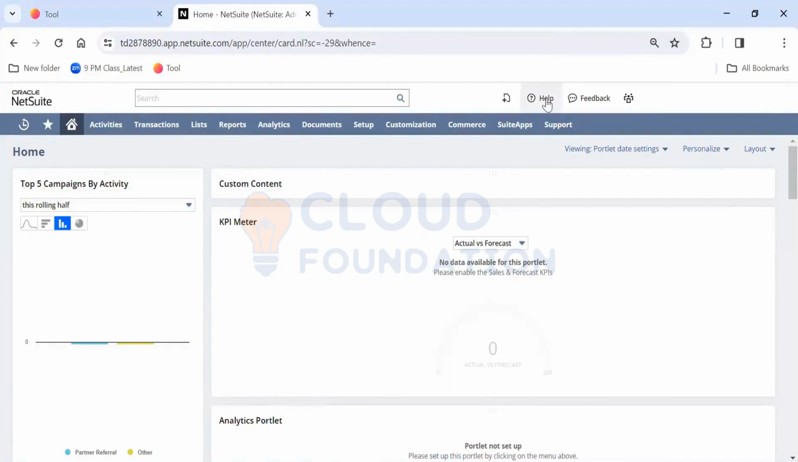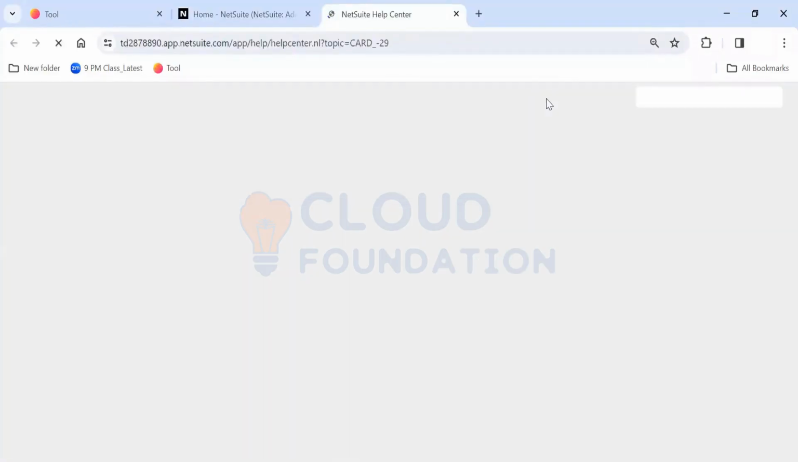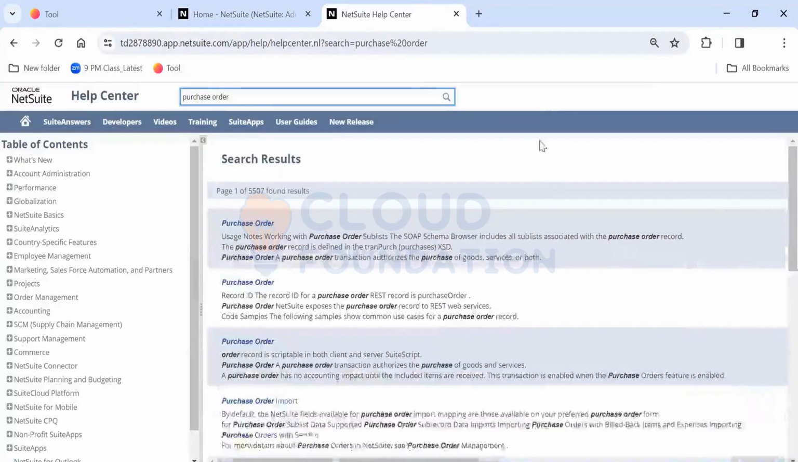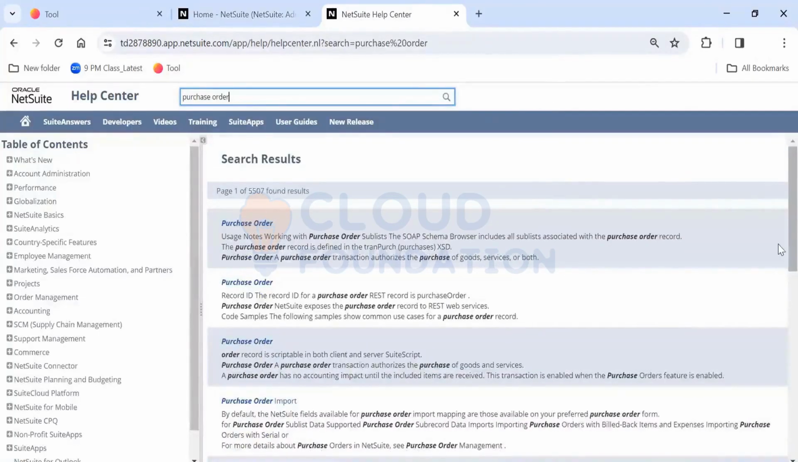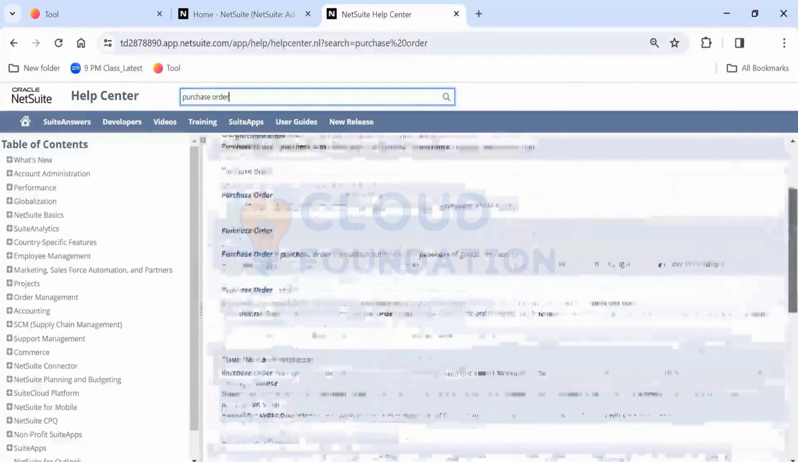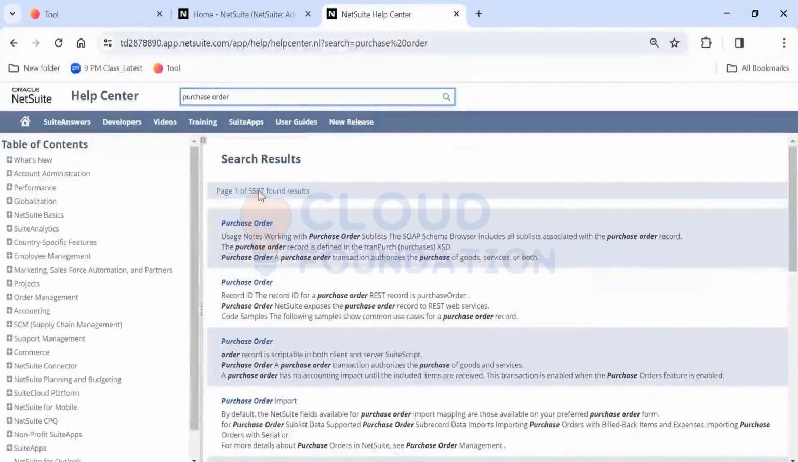So, coming to the next one, this is a help button that you have on NetSuite, which is very, very helpful. When you click on this help, this will open up a whole lot of help topics for you. Here you can search for anything that you want, and it displays complete information about all these things. Blanket purchase orders, purchase orders. There are 557 results found on the help topic.